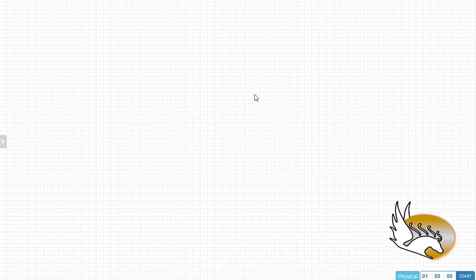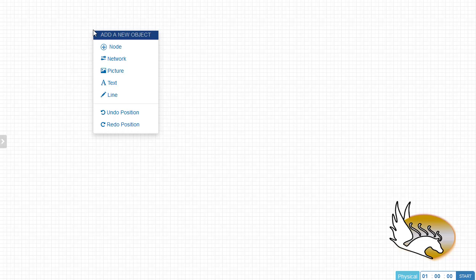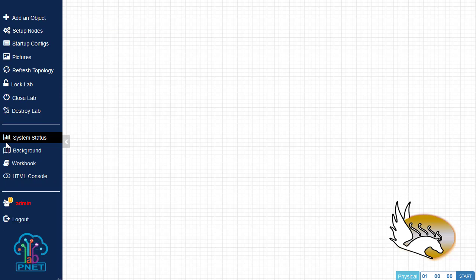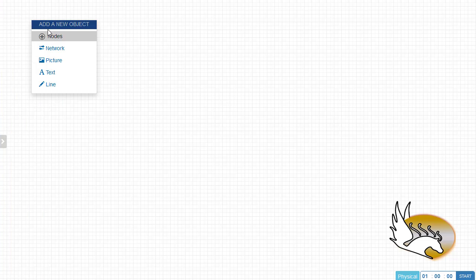Okay, now that I have entered the environment, what I need to do is to add node. So if I right-click here, you can see that I have some options. One of them is to add nodes here. Also, I can do this from here by just going over this slider menu, and you can see it says add an object. By clicking on that, the same drawer is going to open for me.